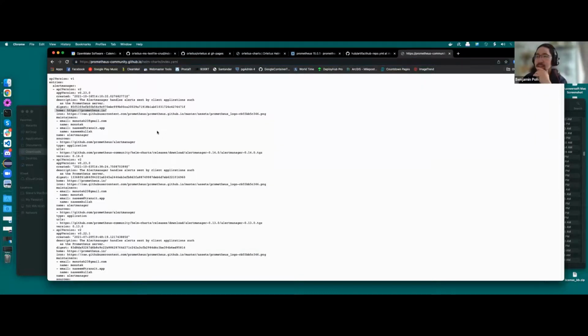Now, the interesting thing is our index YAML is created automatically with the chart releaser. So we need to find a way to add this icon line as a start. What about README? Is there anything about README in there? No.